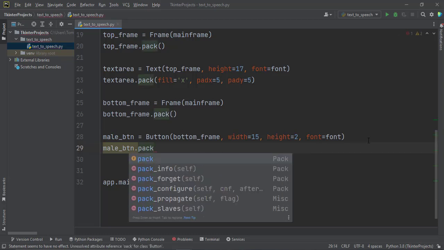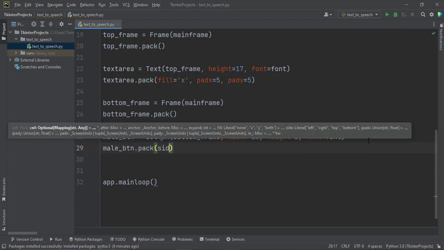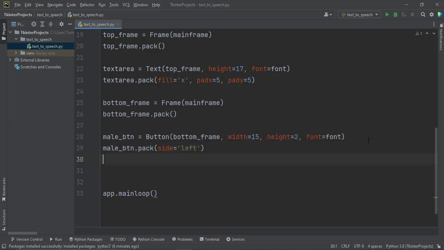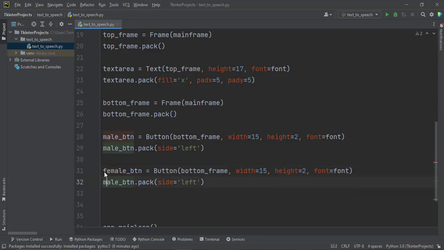And then the side will be equal to left. We don't want it to pack the normal top to bottom way. We want to pack this one to the left side, so that the female button will come to the right side of it. So side of this one will be left. And then we declare another one for the female button, which I will just do by duplicating this line, and then change it to female, and then this place also to female.